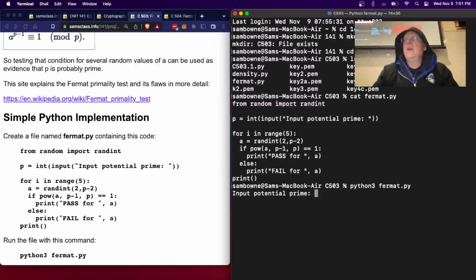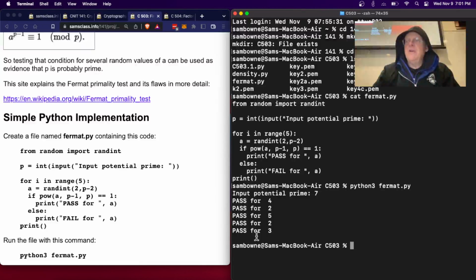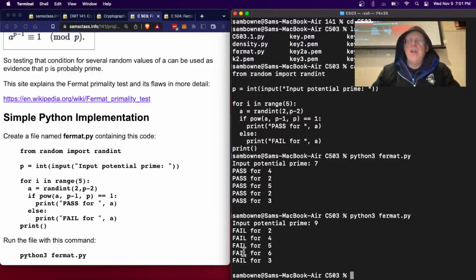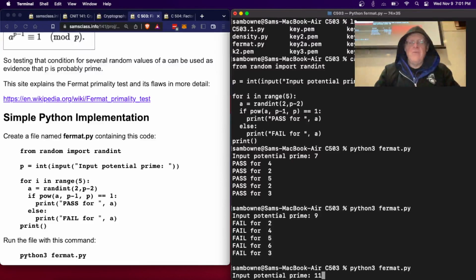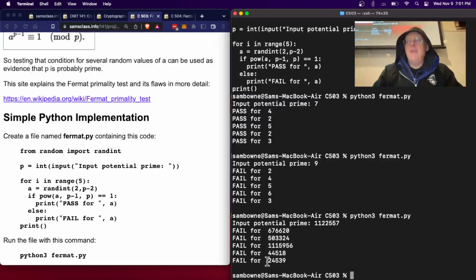So if I run this Fermat, and I give it a potential prime of, say, 7, it passes 5 times because 7 is really prime. But if I give it a 9, then it fails every time because 9 is not prime. And this will work to test any number you want. So if I wanted to try a difficult one like 1122557, I don't know if that's prime or not. I think it is not prime.